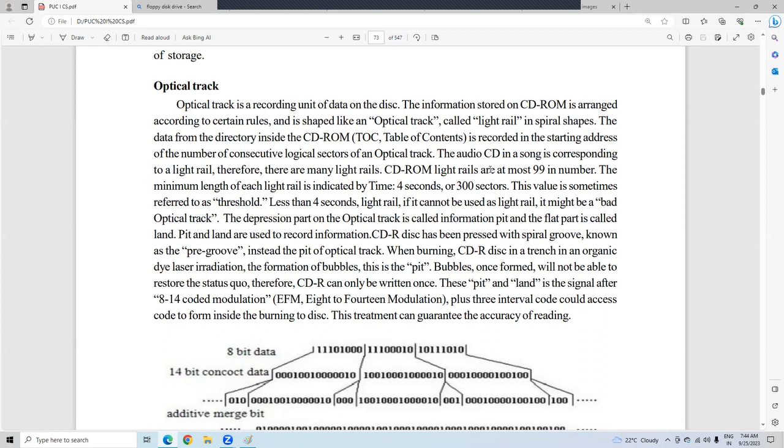A song on an audio CD corresponds to a light rail. Therefore, there are many light rails. CD-ROM light rails are at most 99 in number. The minimum length of each light rail is indicated by time, 4 seconds or 300 sectors. This value is sometimes referred to as the threshold.